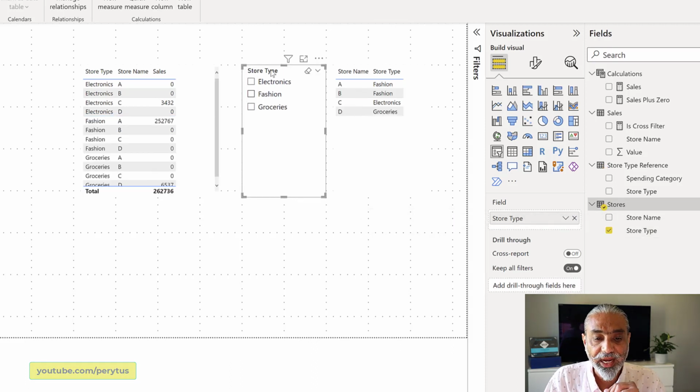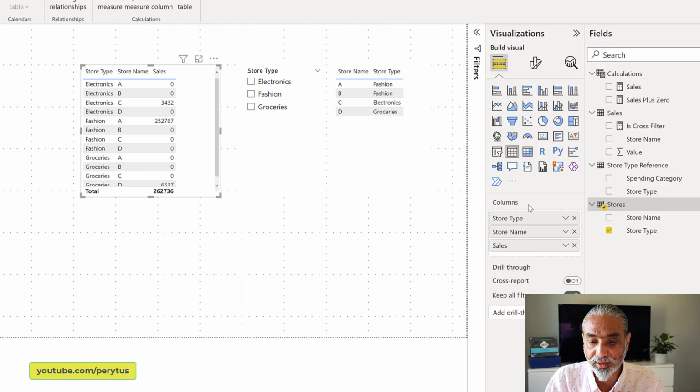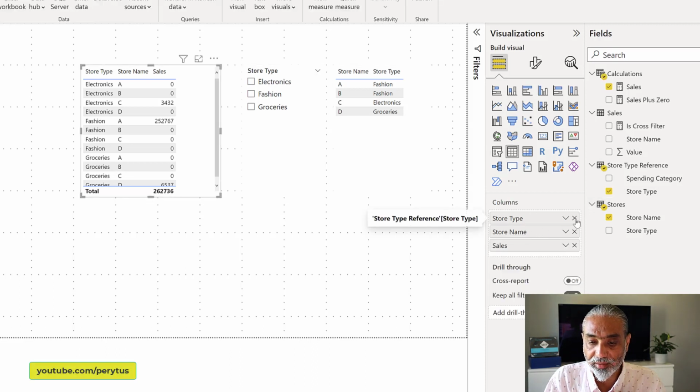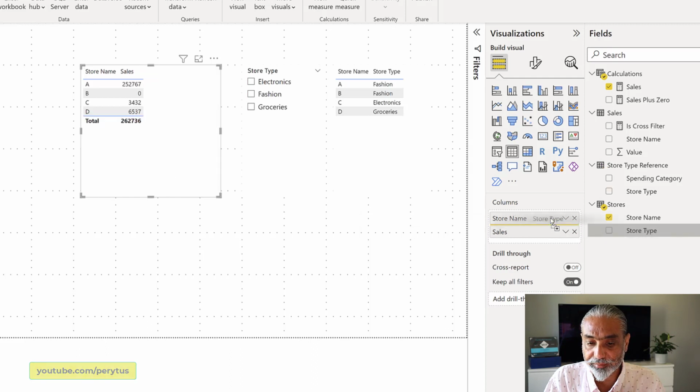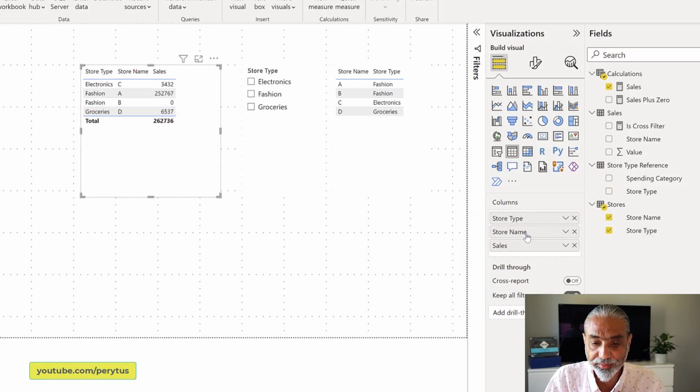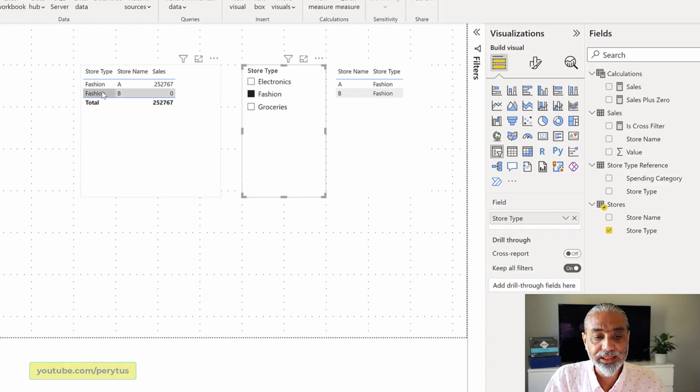So now, again, we are going to bring the store type from the store table. Now this is showing correctly. If I select fashion, it is now filtered. It's showing stores A and B, and it is also showing B with 0 value, even though it does not have any record in the sales table. So we are forcing it to show 0. So this is working fine.